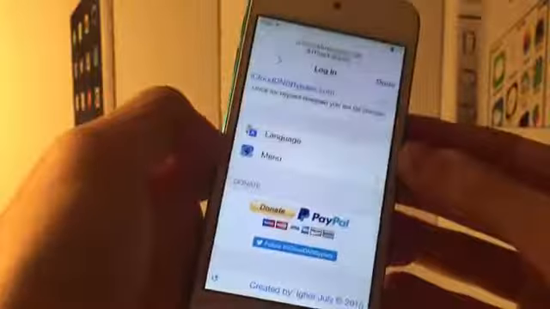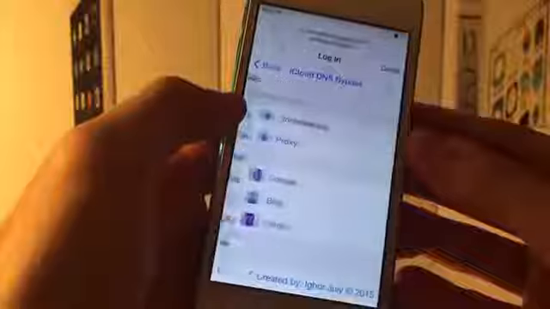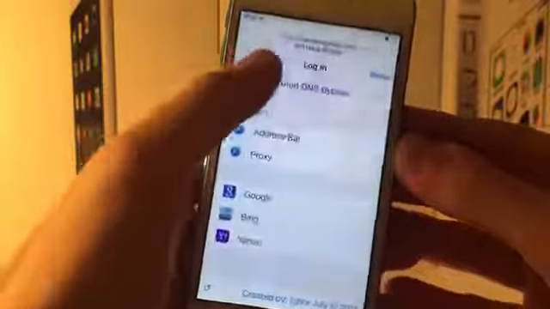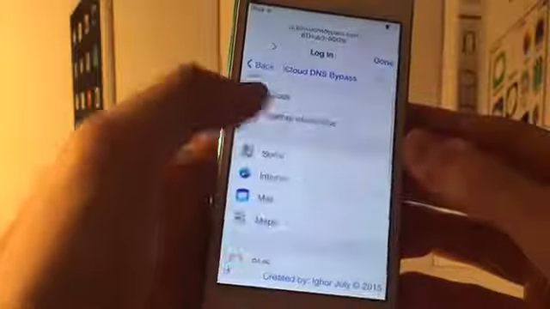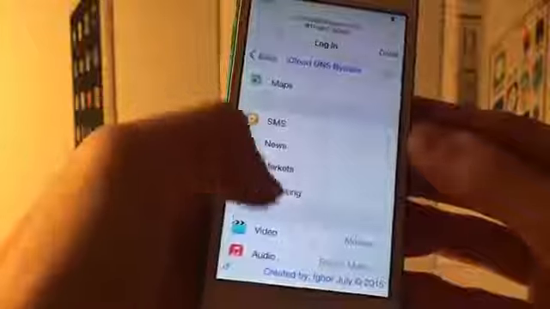So you can access all your favorite social medias in there. You can even just browse to any website with this internet button here. You can go to an address bar and search for anything. So it lets you have full web access, pretty cool. You can access mail, maps, even SMS.